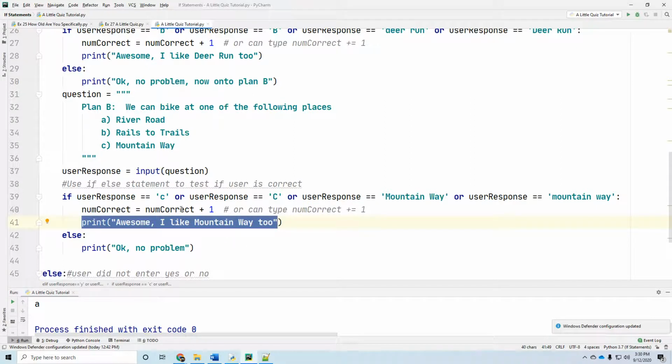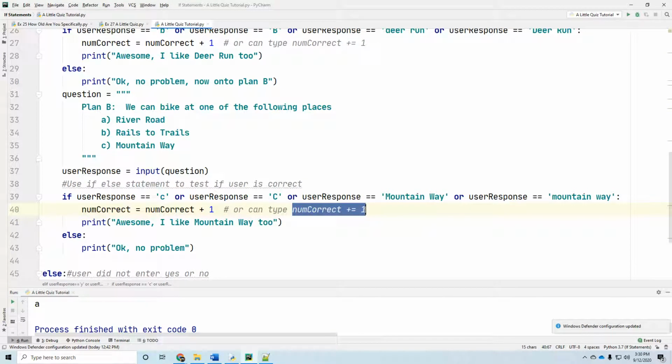Okay, you can also increment your num correct using this shorthand form. This is the shorthand form for this. They mean the exact same thing. Num correct plus equals 1 is taking num correct, whatever value is stored in there, adding 1 to it, and then overwriting and storing it into that same variable.